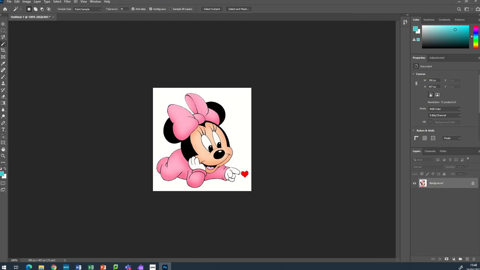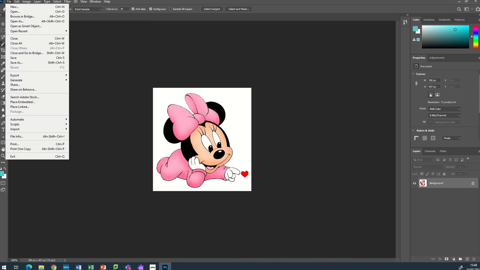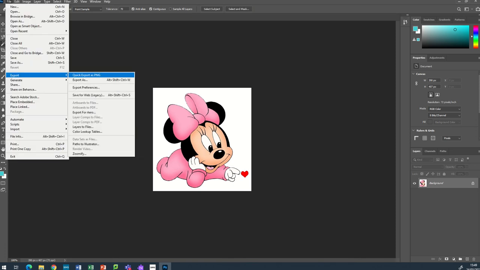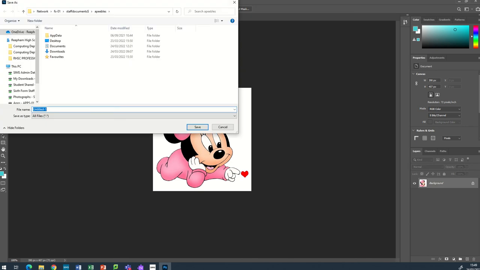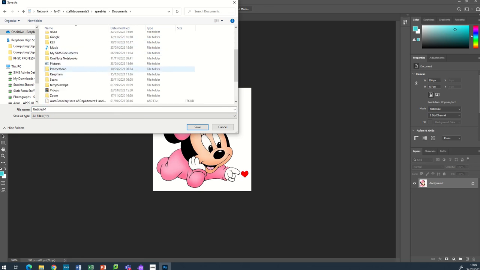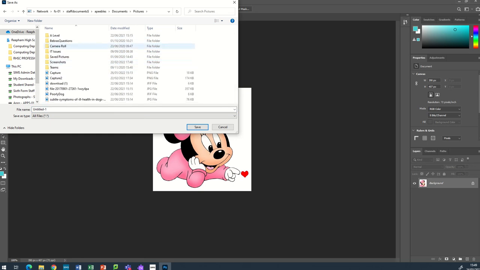And you can see now, instead of having a background and a layer 1, we've just got one layer. Then we're going to go to File. We're going to export and use the top one, export as a PNG. We're going to save it somewhere sensible, so I'm going to go in my documents and save it in pictures so that I can use it again.